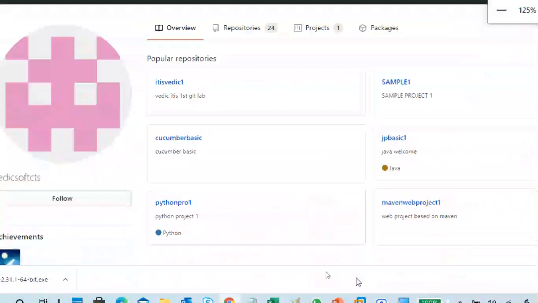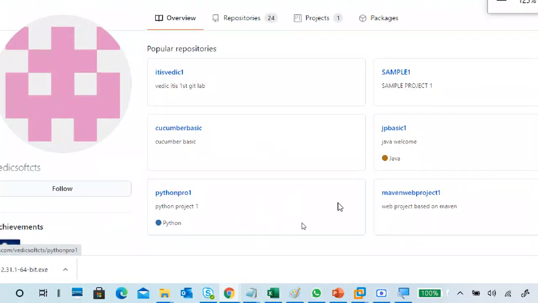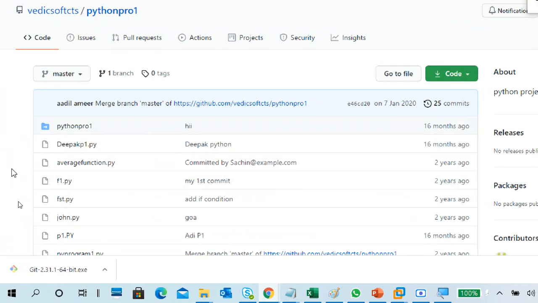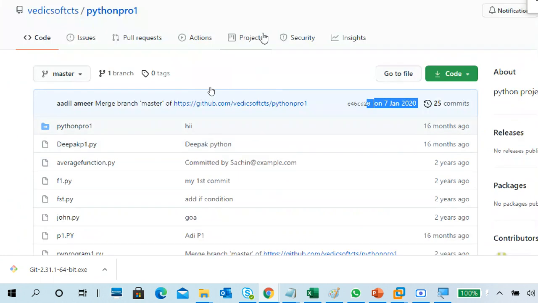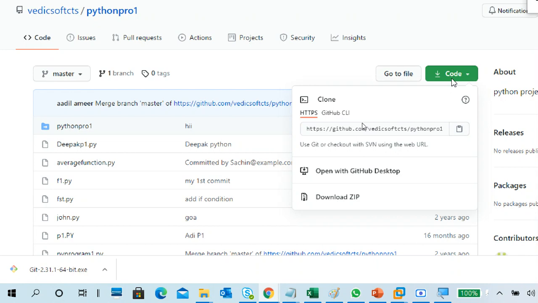So if I want to download anything and put it on my physical machine, I will go one by one. Maybe I will go to Python Pro, which is a batch from many years back. Last year we also tested it, but actually it is from two years back. Just go to Code, and copy this HTTPS link. So I'm going to my virtual machine.